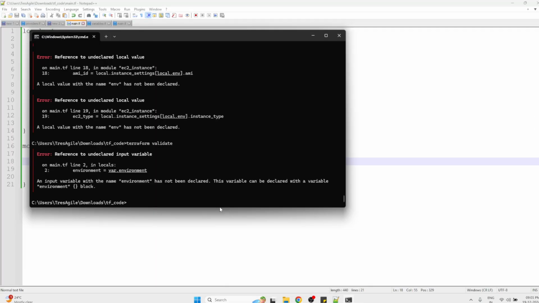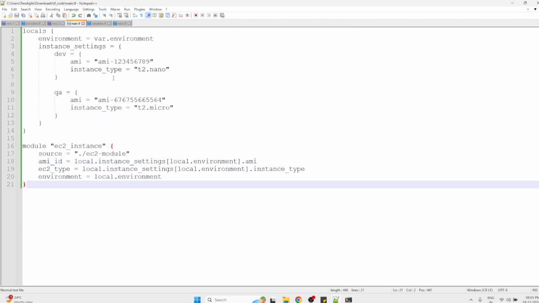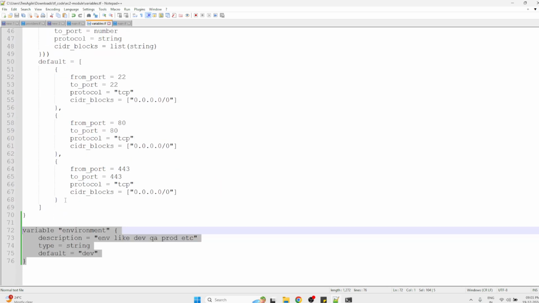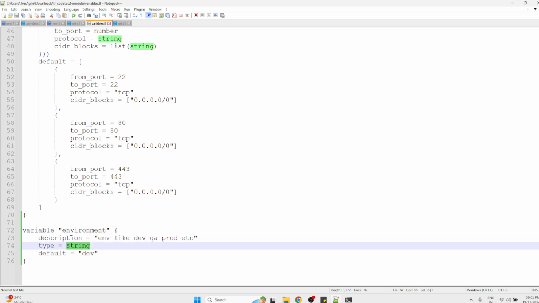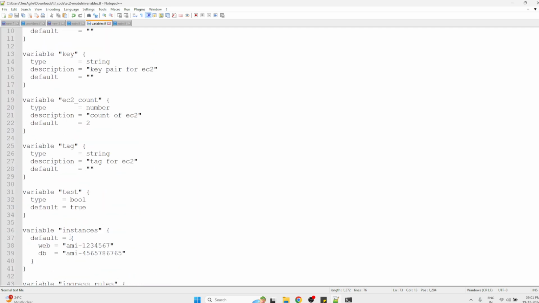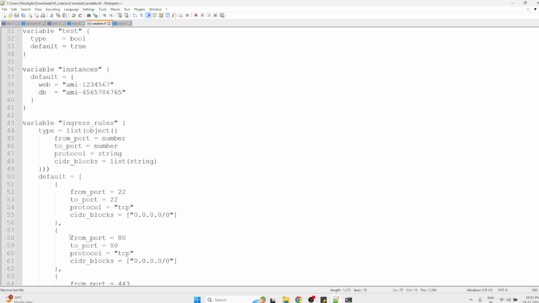The file is not working. An input variable with the name environment has not been declared. Of course, I declared this variable. It can be declared within a variable environment block. Obviously, that's what I did. Is this inside? Yeah, this is inside. It's a module variable. Obviously, it has to be correct. Environment, type string, description, whatever it is. All good. Then what?